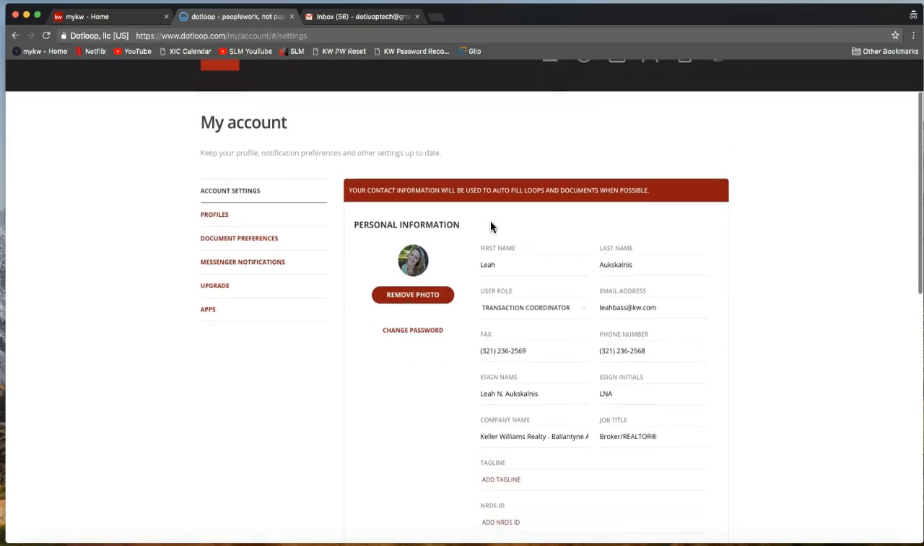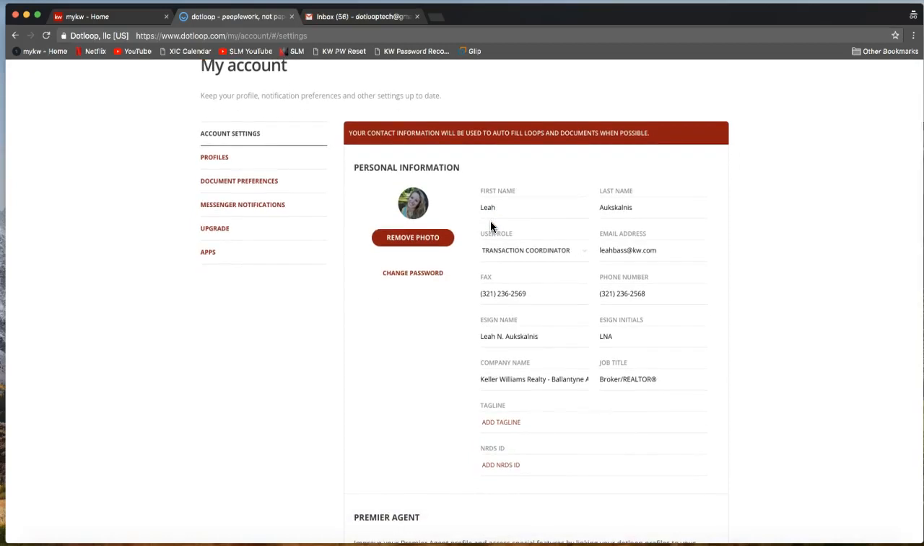Now what this My Account section does is it auto-populates all of your personal information onto every form that you bring into your loop going forward. So on a listing agreement, for example, it requires a lot of your address, your phone number, email address, and so forth, and it will auto-populate on there as long as we have that entered into the back end here. So that saves you some time in the long run.